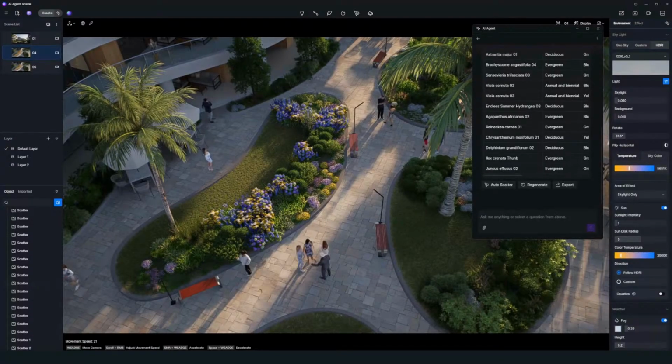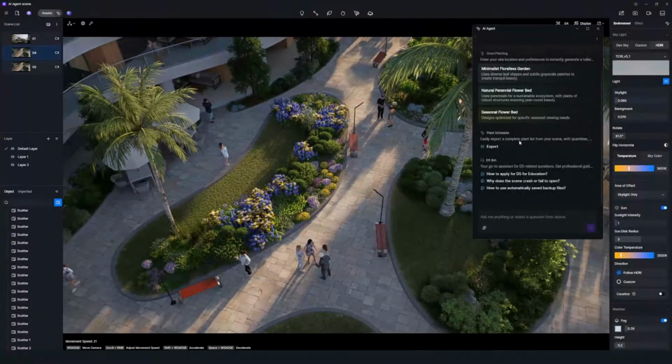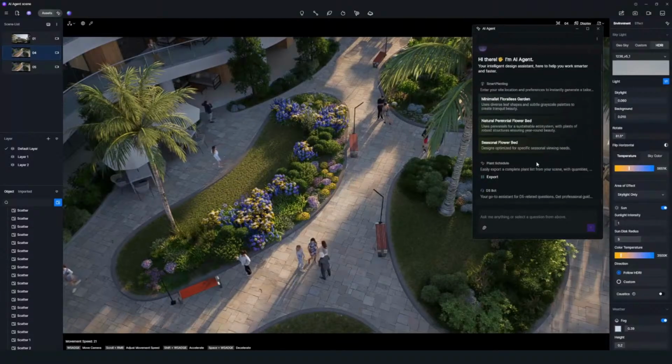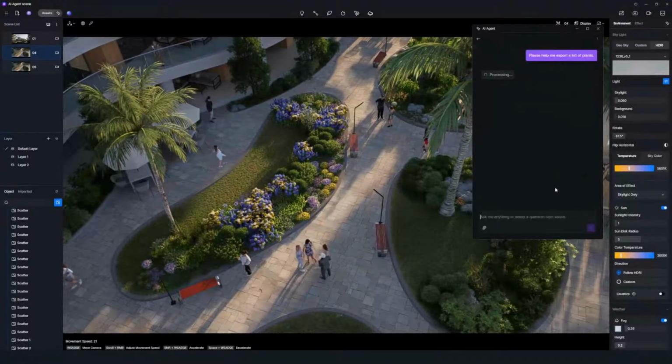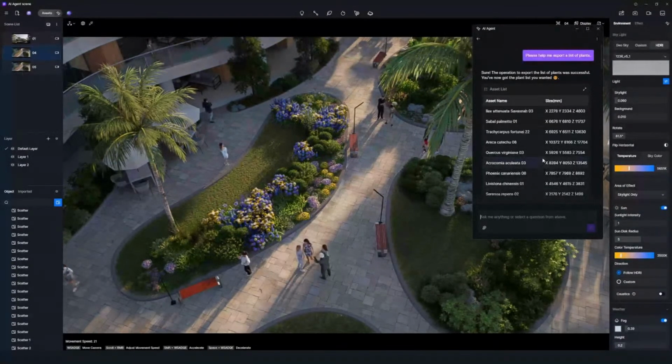Besides creating a plant list for a specific area, I can also get a list of every plant in this entire project. So just go back to the AI agent homepage and use the plant schedule feature here and click export, click send. And the AI will automatically count every plant and create a detailed list for me.